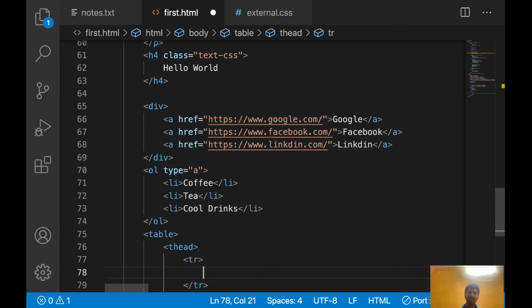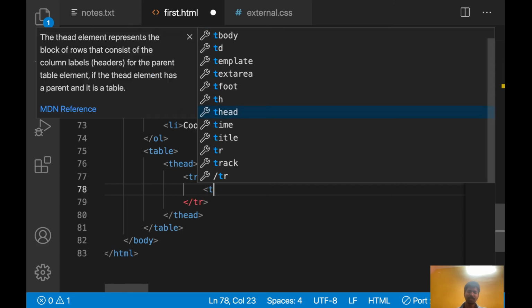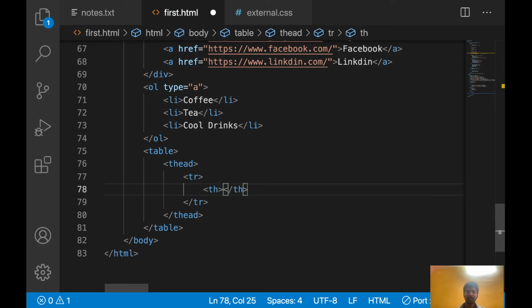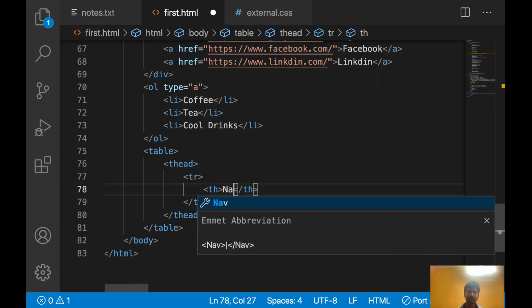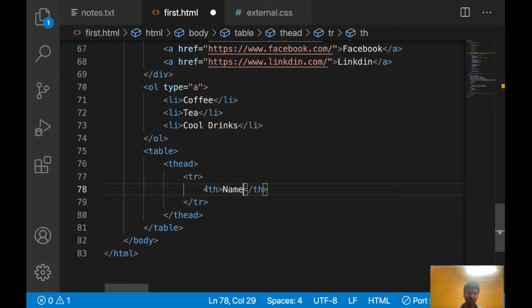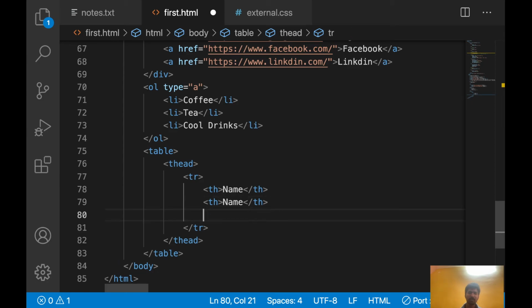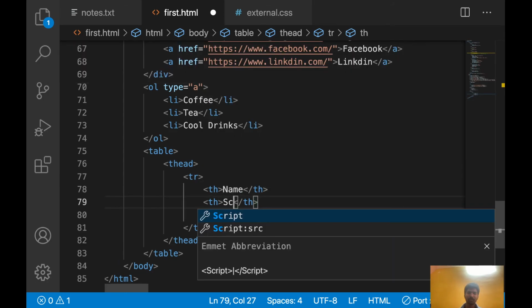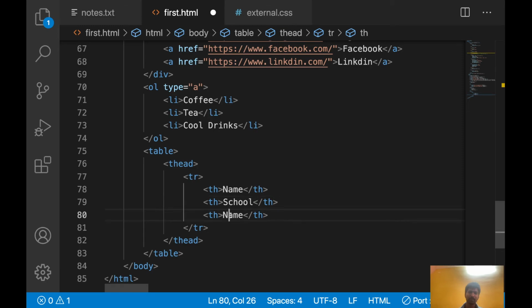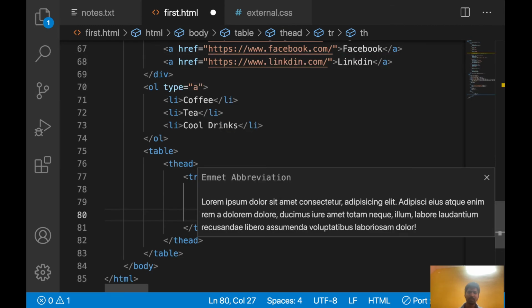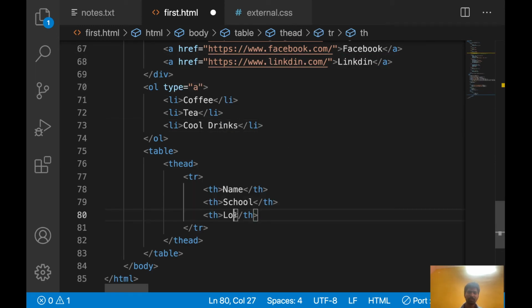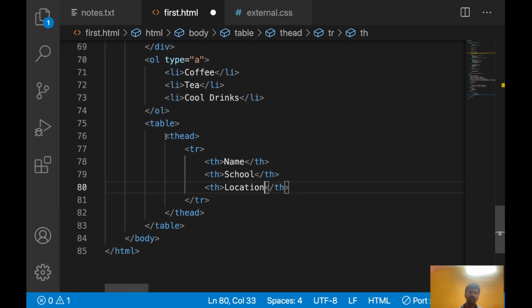Okay, inside table row let's use some th. Inside th let's say name. Let's say I want to write some student report. Let's say name, school, location. Okay. Now let's copy this one.